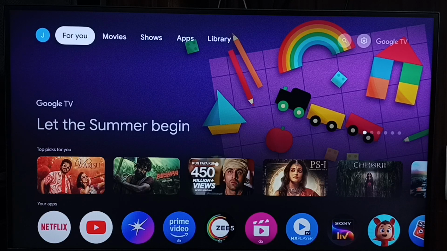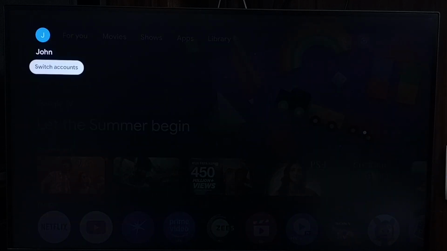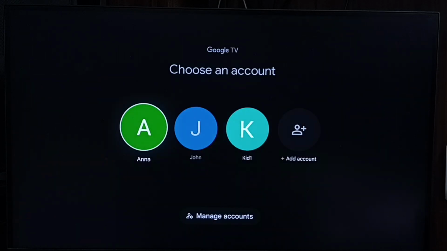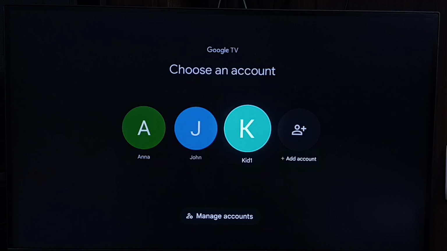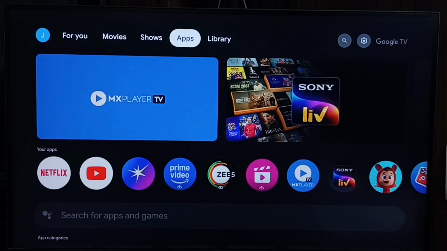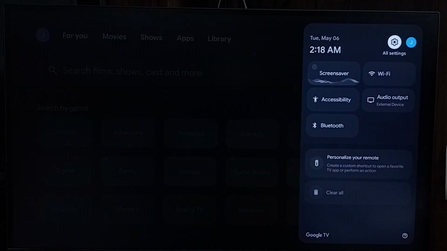Let me verify. Go to top left corner, select switch accounts. Now we can see 3 accounts here. Anna, Jot. This is the profile which I created right now. Then kid 1.